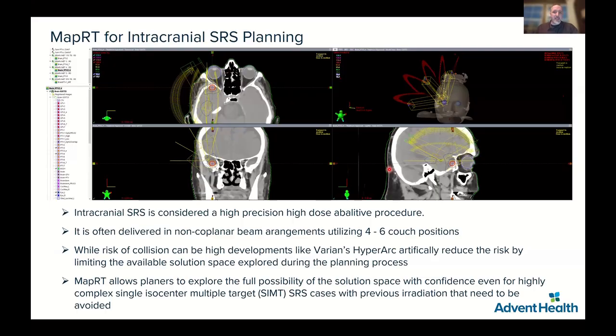Think of non-coplanar planning for SRS. We do an extensive amount of SRS at our institution. These are highly precise, highly ablative procedures. We treat in usually 4 to 6 arcs. There's a high degree of likelihood of collision if you're not very careful with your planning.